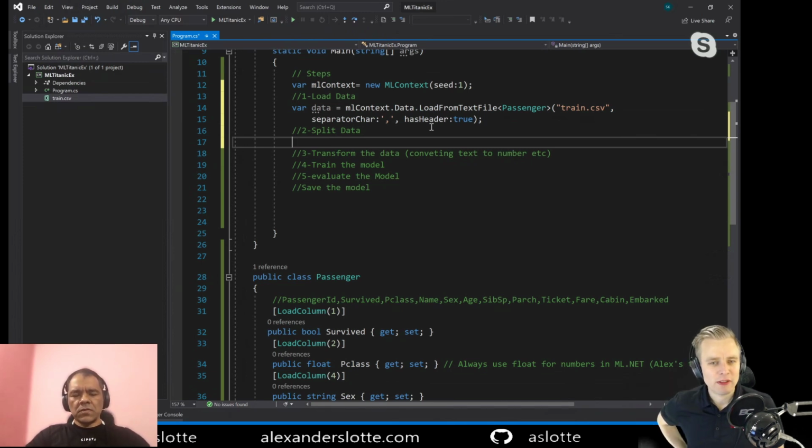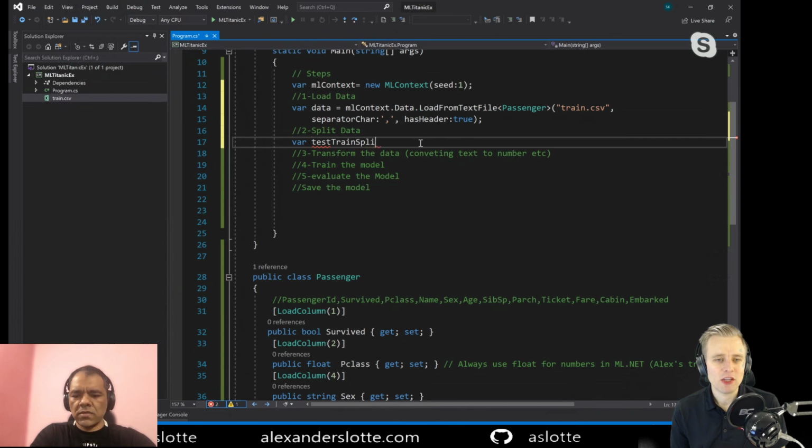All right, so split the data. We're not going to do this manually. There are, of course, built-in methods. What I usually do here is name a variable testTrainSplit. So you can create a variable called testTrainSplit first, and it's going to be equal to mlContext.Data.